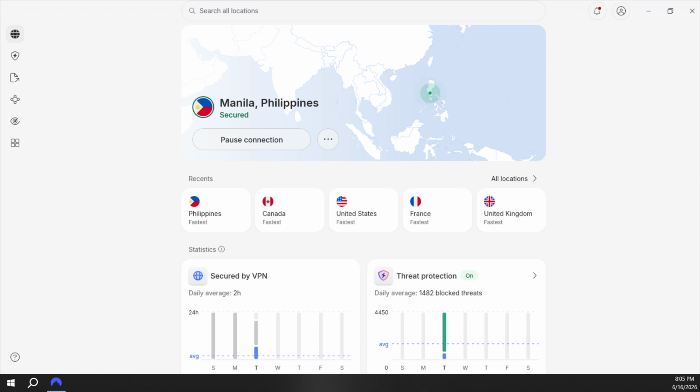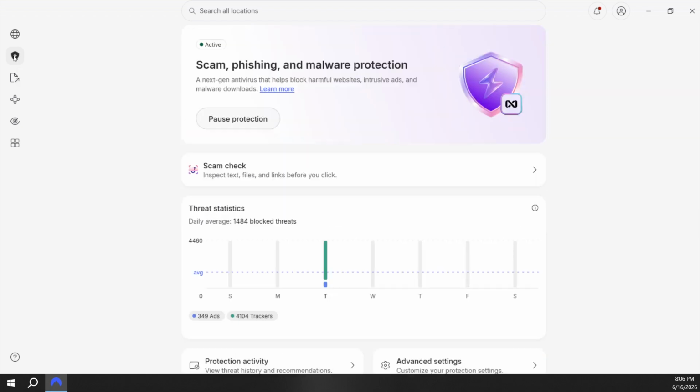Once the app is open, look to the left side of the window and select Threat Protection Pro. Depending on your version or device, you might see it labeled as Threat Protection, but the idea is the same. This is the security section that filters harmful domains, trackers, and ads before they ever load. It's more comprehensive than a typical browser extension because it can protect apps and browsers across your system.